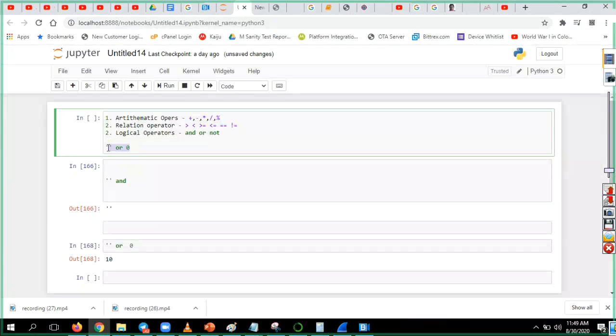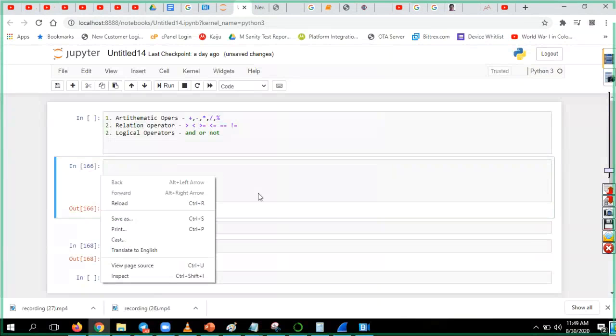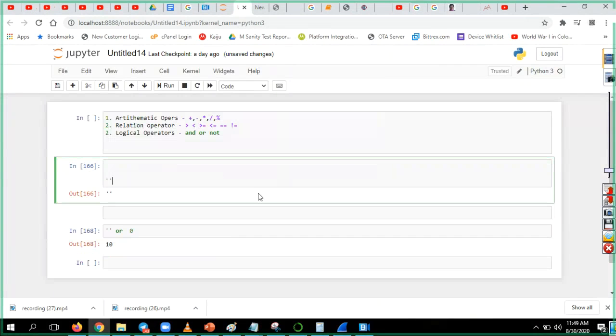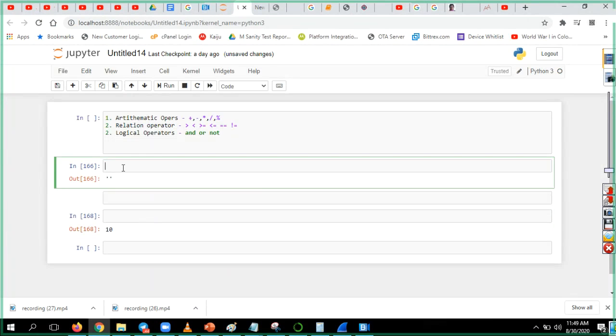So let's see some bitwise operators. Simple. It looks almost the same way as logical operators. Sometimes it is required for you. Logical operators will be working in real life, but not beyond that. But sometimes, as part of the interview, they will ask.